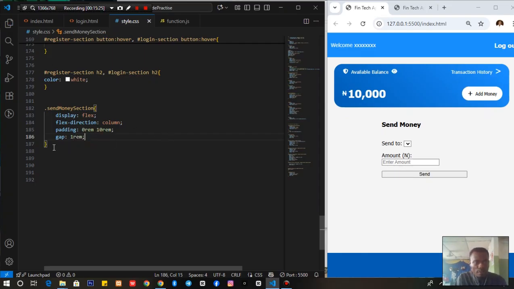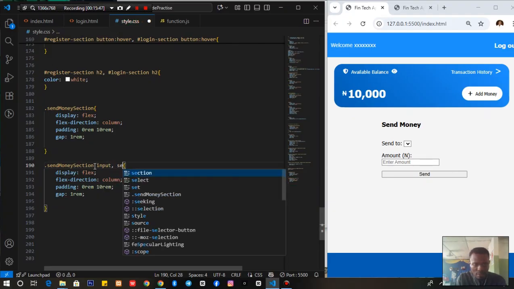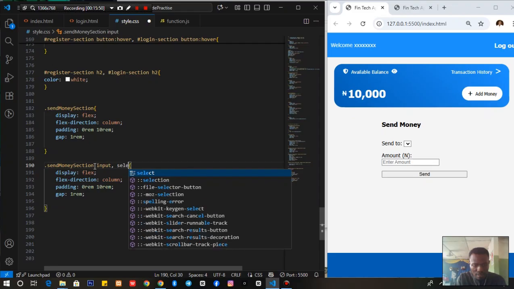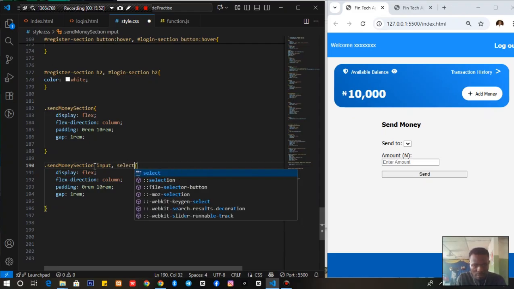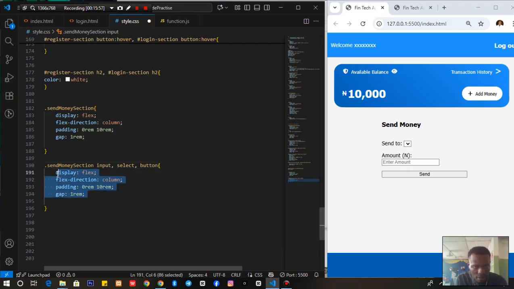Then we're going to come down here and style. We'll copy this up, then come down here and paste it. Here we're going to style the inputs, the select, and the button. Okay, so once you've done that, just clean everything up.